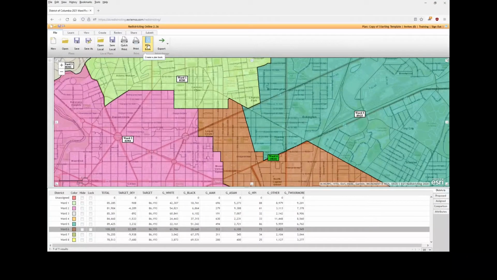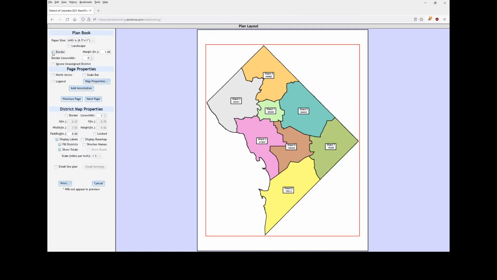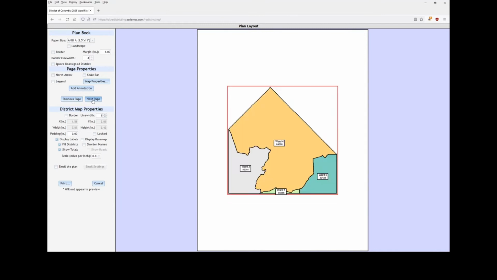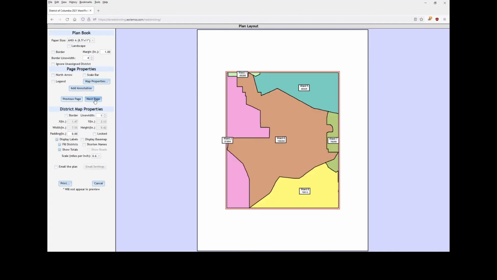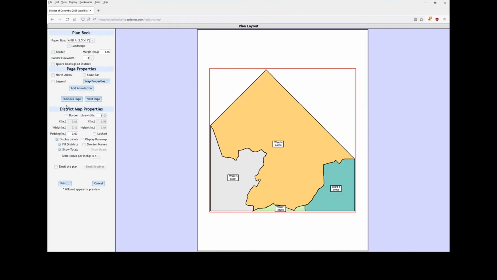The plan book button is very similar to the print button, except instead of making a map just of your plan as a whole, you get the same option to make that map of the plan as a whole, customized exactly with the same options you had previously. But in addition to that, you get an additional page for each ward in the plan. So since we have 8 wards, we'll have a total of 9 pages, an overall map and then an individual map for each ward. And again, you can change all the same options to each of these maps that you did to your individual plan map.